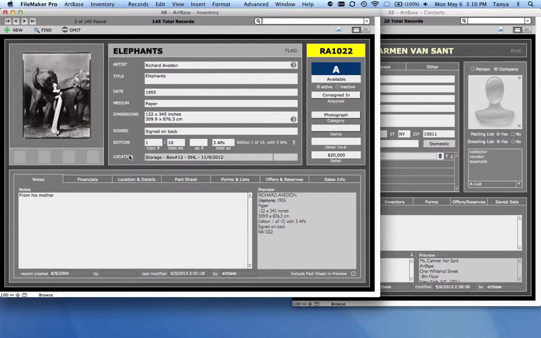Okay, I'm going to start us out in the inventory file, but it's important to remember that everything I'm going to show you in this file holds true for any file in ArtBase. So you can do searches in contacts file, forms, invoices, library, pretty much anywhere.